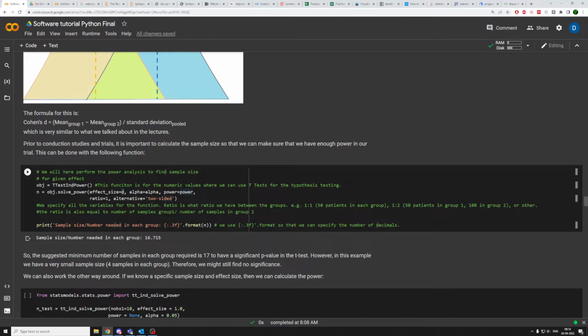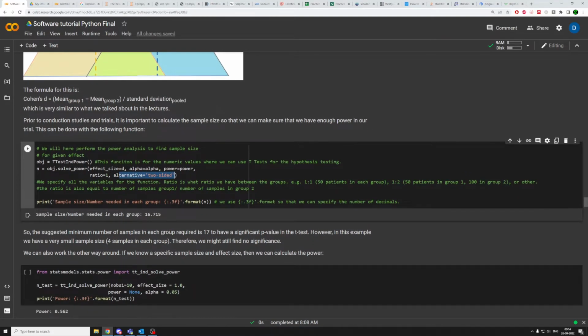And then ratio is the ratio between group 1 and group 2. So right now the ratio is 1. So that is when you have exactly the same number of people in group 1 as you have in group 2. Otherwise, you can find the ratio by dividing the two numbers by each other. And then we can say that it should be a two-sided test. So that's what we specify with this, and then you can output it.